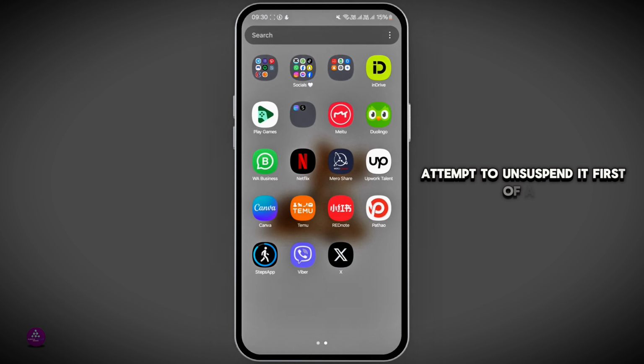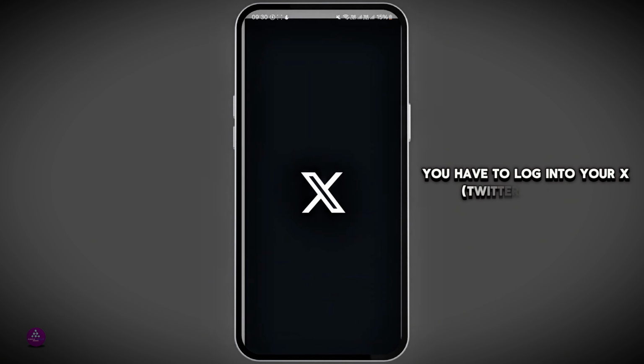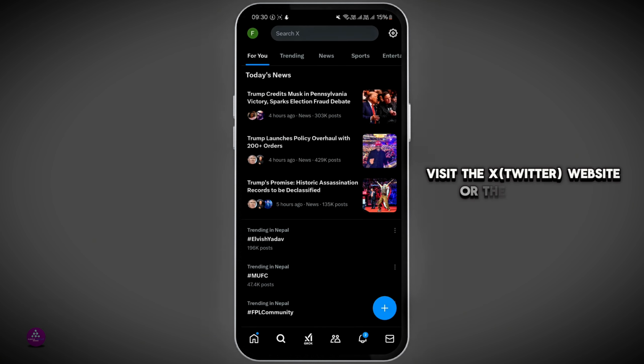If your Twitter account has been suspended, you can take the following steps to attempt to unsuspend it. First of all, you have to log into your Twitter account. Visit the Twitter website or the application and sign in with your credentials to log in.